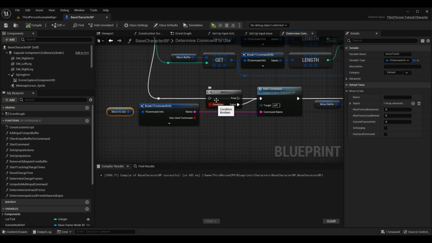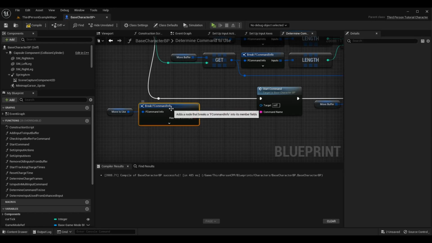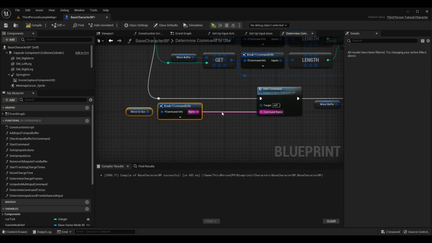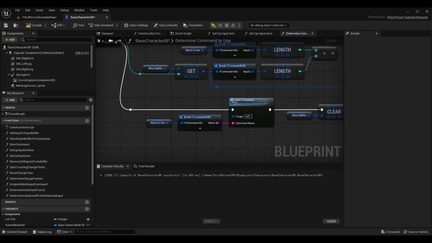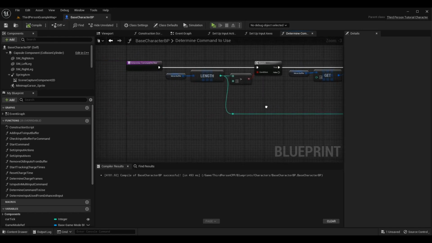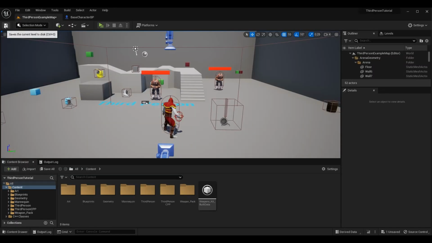I am actually going to just get rid of this branch and disable the has used command pin here. We still want to use the name to call start command, but I'm going to remove that branch and just pass completed directly into start command. And then we'll fix any issues with buffering inputs. That way we can go and buffer our commands again.